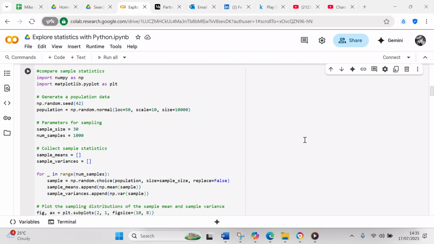Okay, now we're going to create a normal distribution. So population equals np.random.normal, where loc is your mean of 50, scale is your standard deviation of 10, and size is your sample size of 10,000. And we're going to set parameters for sampling. Your sample size is going to be 30 and your number of samples is going to be 1,000.